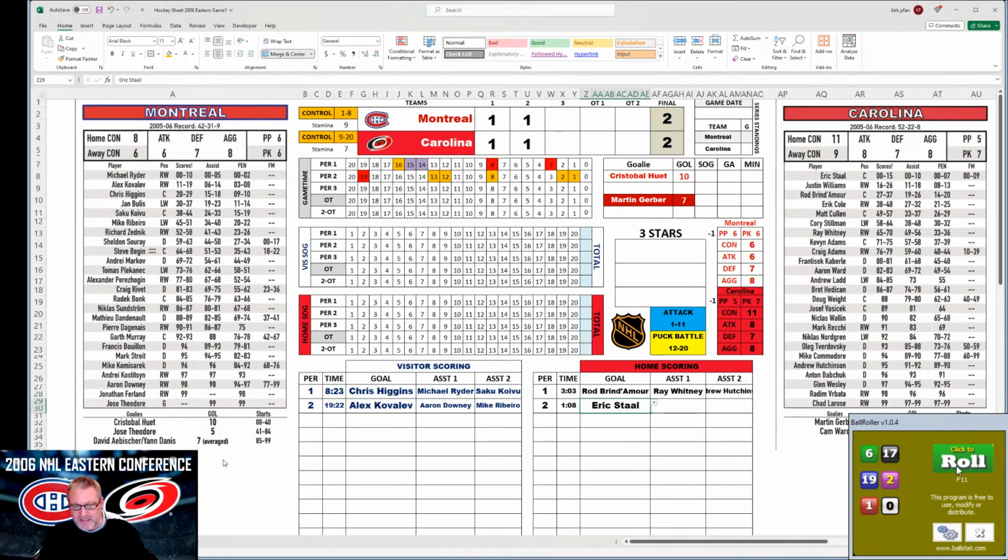And the assists, we got to roll for how many assists. That's a 14. That's 2 assists. First assist is 95, Glen Wesley. And 11, Justin Williams.